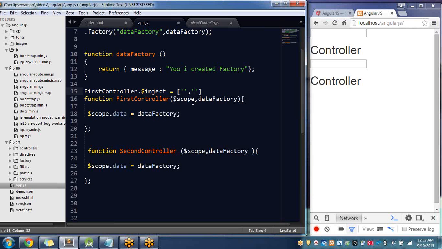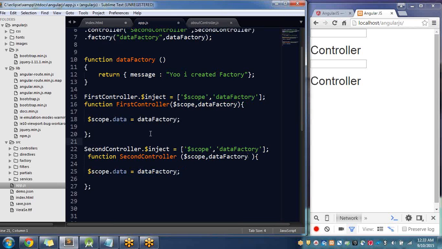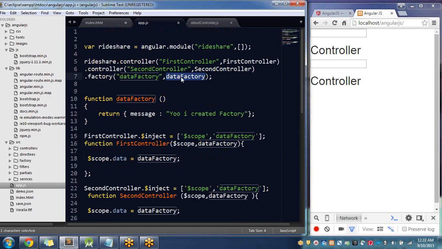This is the best way of writing the code, also of injecting the things individually so that it is more readable. And you can also come to know that in the controller first you have injected scope and factory. Similarly, in the second controller name dot dollar inject, you have injected scope and data factory. Now this data factory which is returning this message has been injected to the controller 1 and controller 2. Let's see.